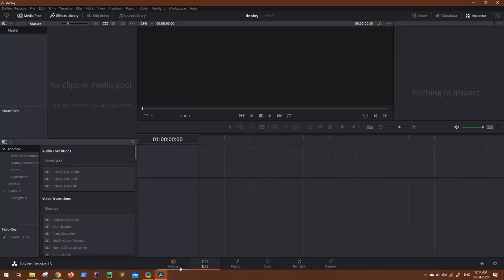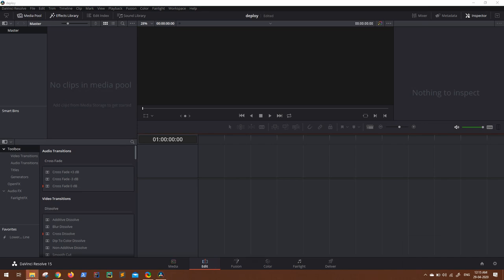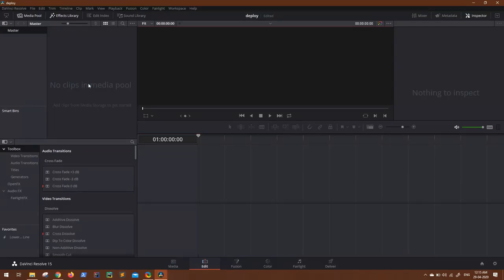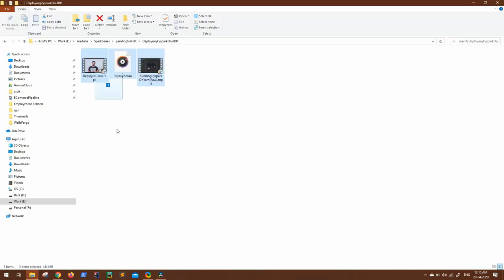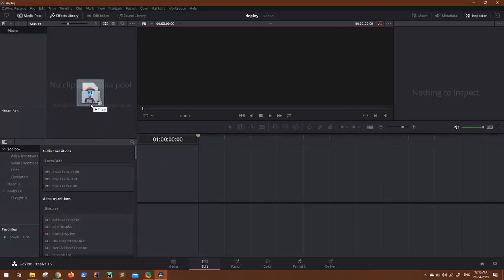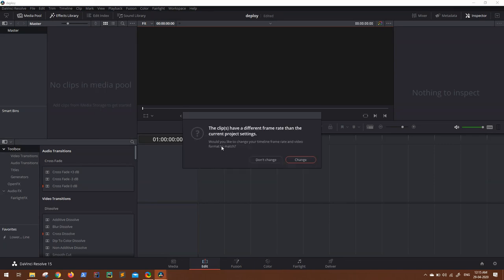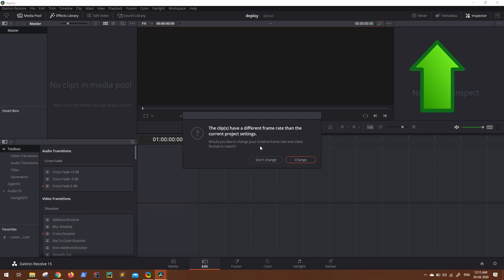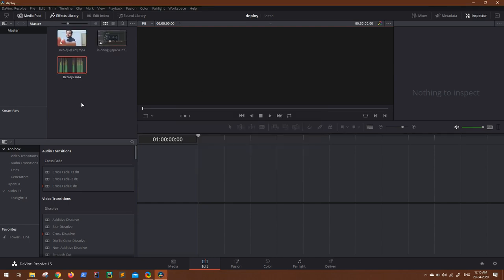DaVinci Resolve provides a few tabs here, that is media, edit, fusion. So let me import my artifacts here. First of all, I need all this. Get imported. So this asks me if I want to change the frame rate. My current project might be at a different frame rate, and the videos I have recorded might be at a different frame rate. So it is asking if you want that to get in sync. I'll say change.